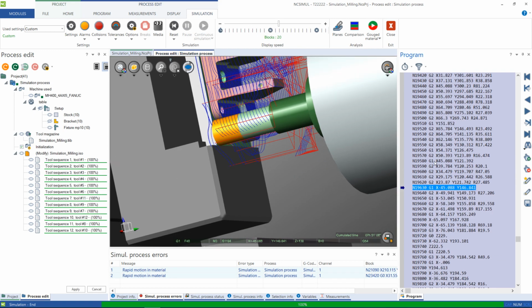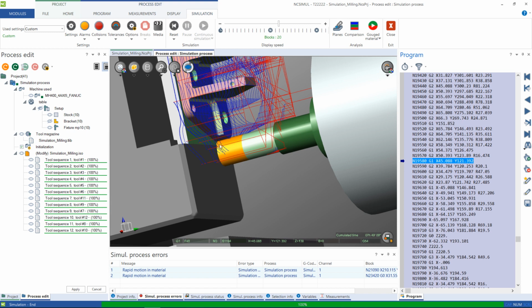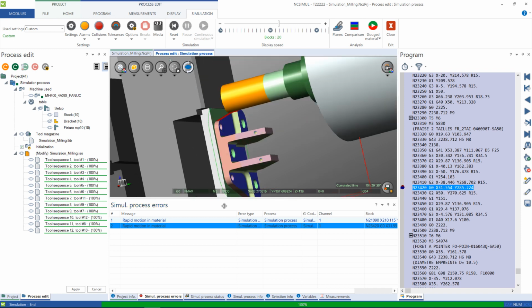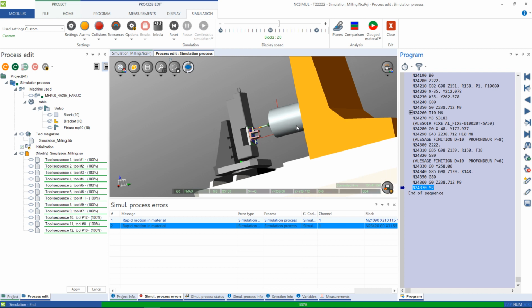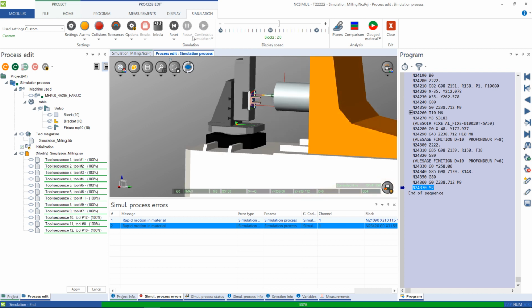This allows the tool to pass through the fixturing when in a feed rate. However, it will still alarm out if it detects a rapid motion in material that would be unsafe for the machine or for any elements still defined as fixed. Properly defining all the elements in the environment allows NC-Simul to provide the most accurate representation of the machining process and collision detections possible.